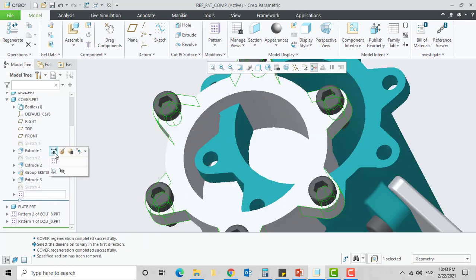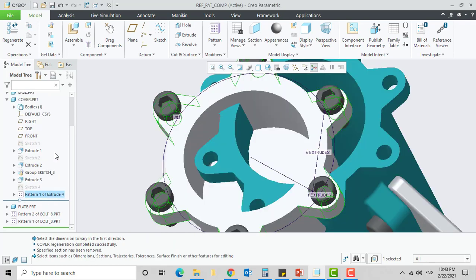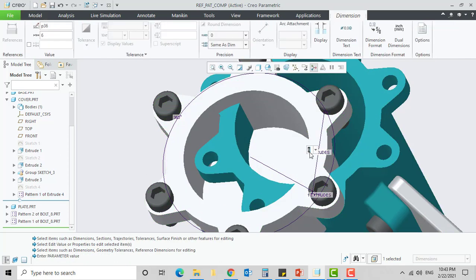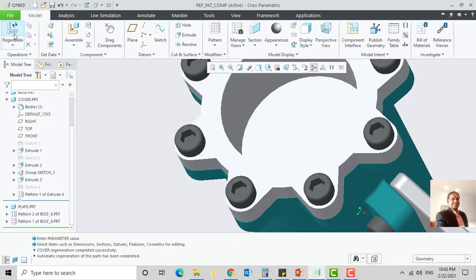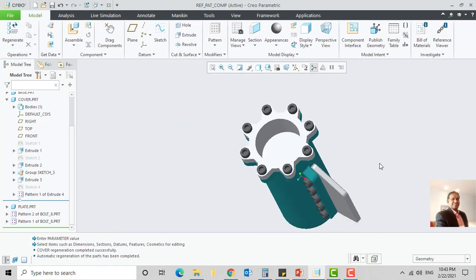Expand cover.prt. Select pattern 1 of extrude 4 and click edit dimensions. Edit the number of pattern members from 6 extrudes to 8 extrudes. Regenerate. Click regenerate from the quick access toolbar. Now you can notice that the number of reference patterned bolts also increases to 8. This concludes this session.